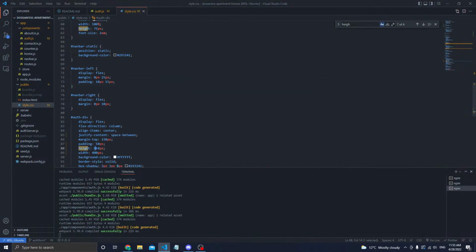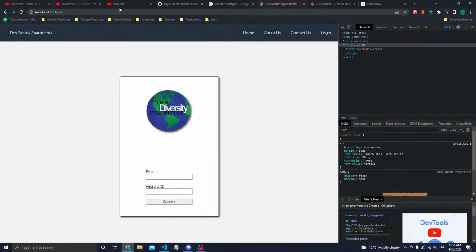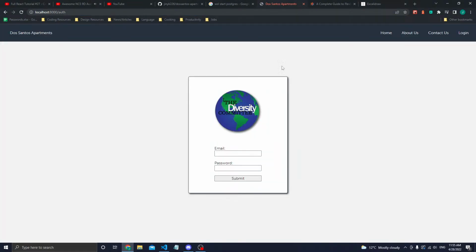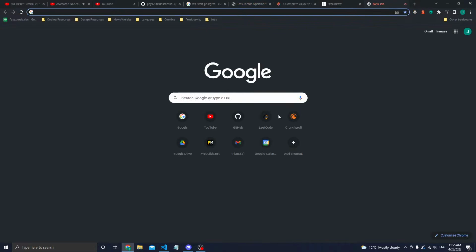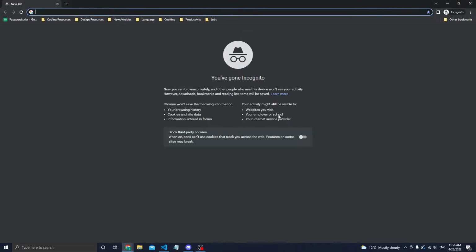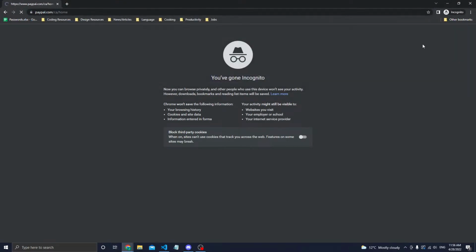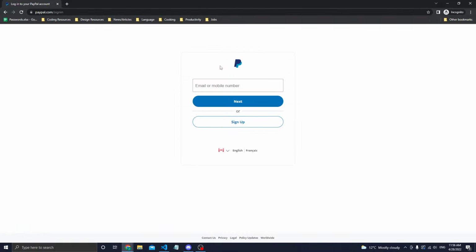Let's go and make this height 500 pixels. Save again. Okay. This is pretty normal looking form size, I feel like. Maybe they have it a little bit longer. Let's actually just go on to a couple of websites and hopefully I don't just blast all my information everywhere. But okay, let's go into incognito window, go into PayPal, and see what their login looks like.